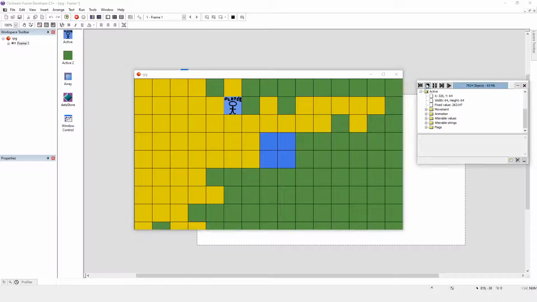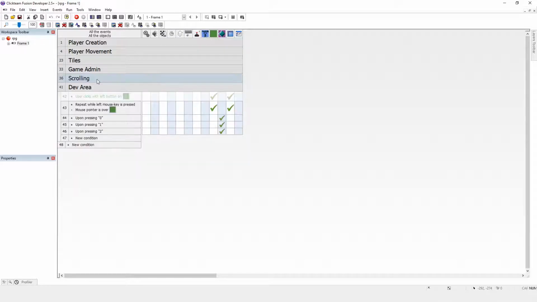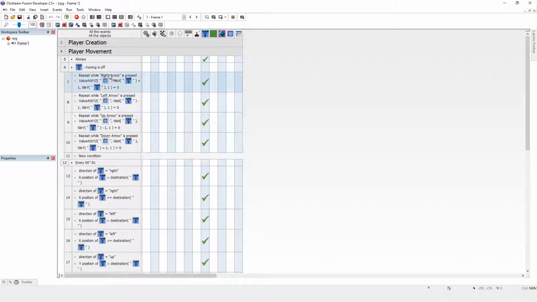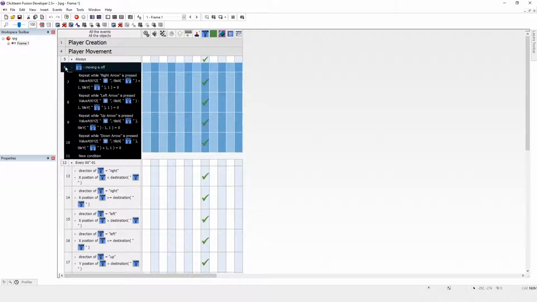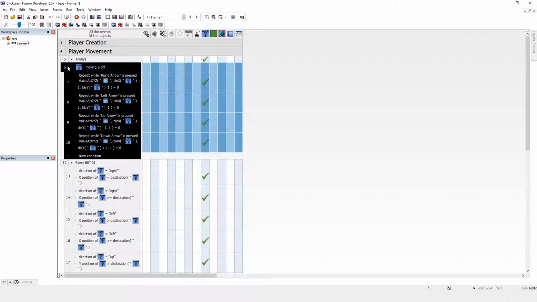There's no input at all, which is to be expected, because if we look in the code, and let's just close down scrolling and dev area, and let's open up player movement, all that I'm looking for is the right arrow is pressed. So this works really well for the keyboard. So what I'm going to do is click on this one, and that will highlight all of them. I'm going to press Control and C, but you can right click and copy.